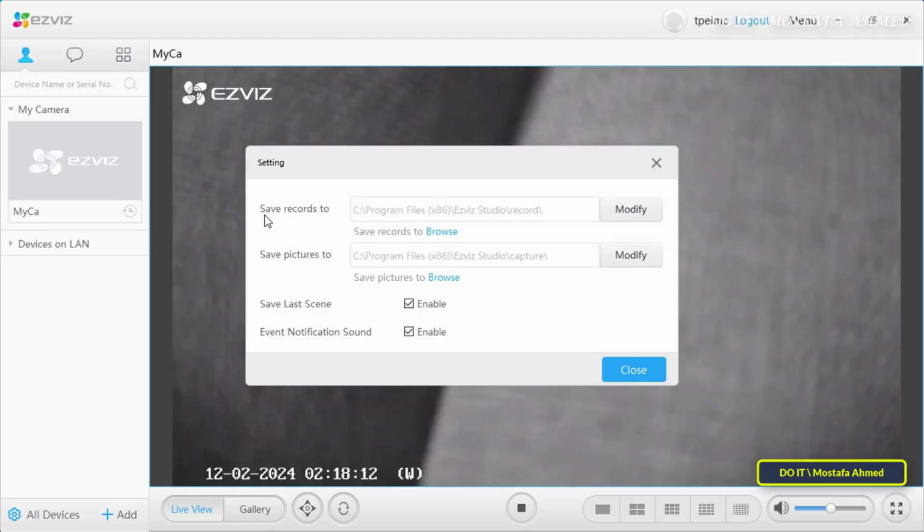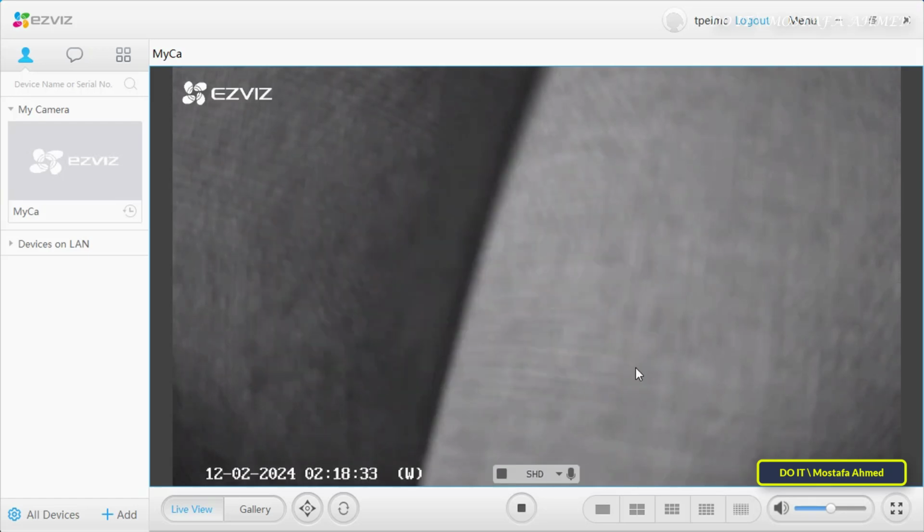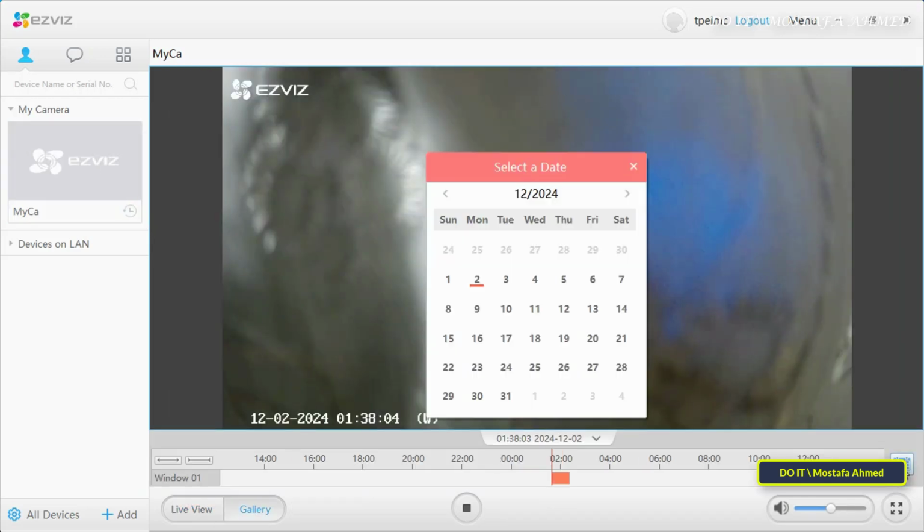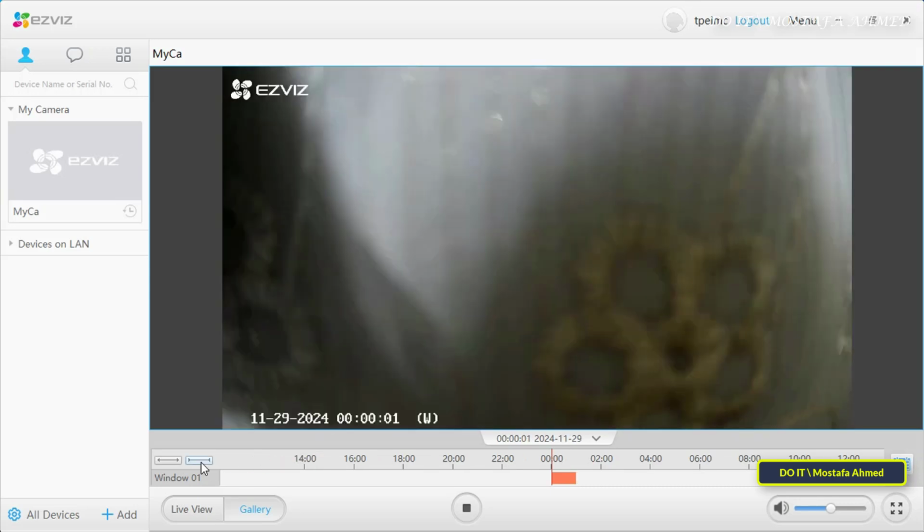These settings are for the way recordings and photos are saved, and you can change the path for saving recordings and photos. And if you want to view previous recordings, click on the clock mark below the camera, and then click on the calendar mark to select the day you want to view the recordings. Select the day, and the recording will be displayed directly, and you can select the time from the timeline at the bottom, and you can zoom in and zoom out to enlarge or reduce the timeline, so you can find the time you want easily.